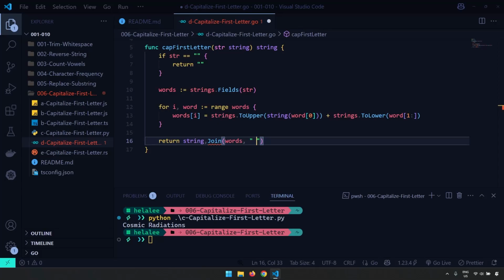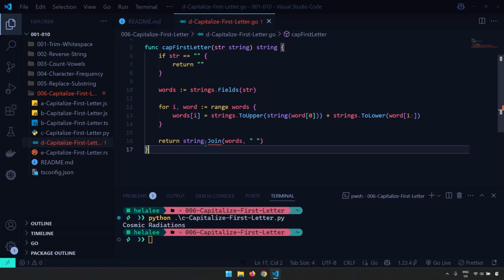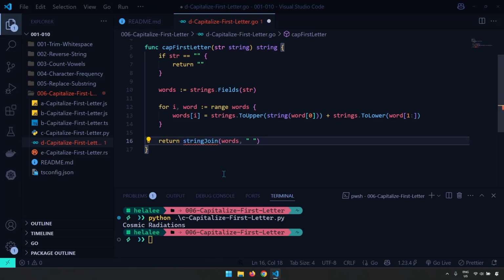So here we have that. And what else? What is missing here? It says undefined join. Whoa, okay, that's a typo. So strings.Join. Very good.